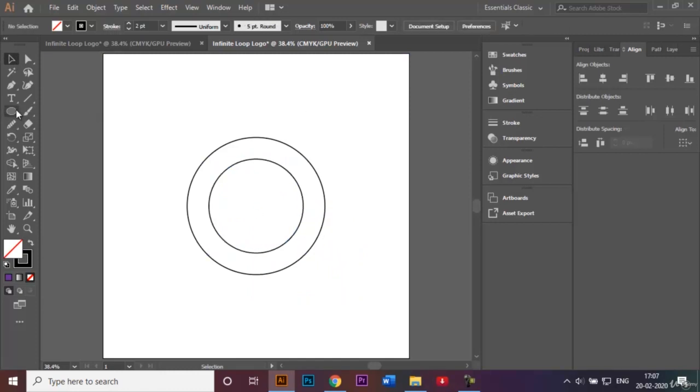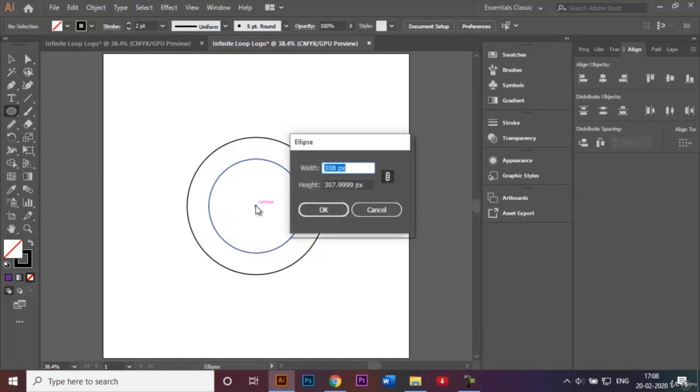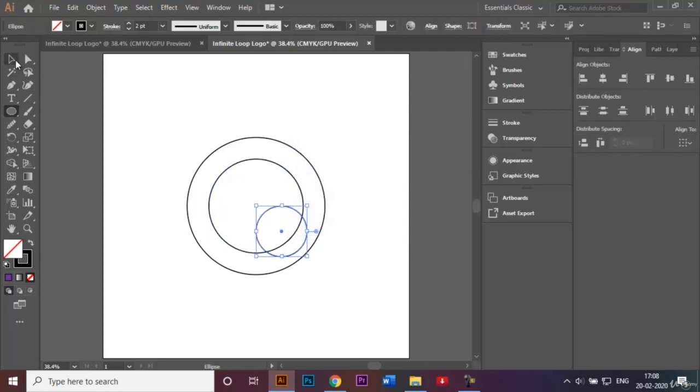And now for the third circle that we have to make, this third circle will have the diameter of 166 pixels by 166 pixels. And I'll just bring the third circle right here.